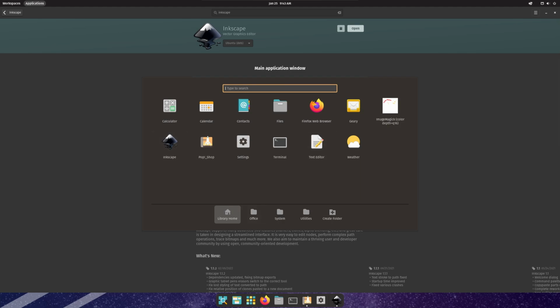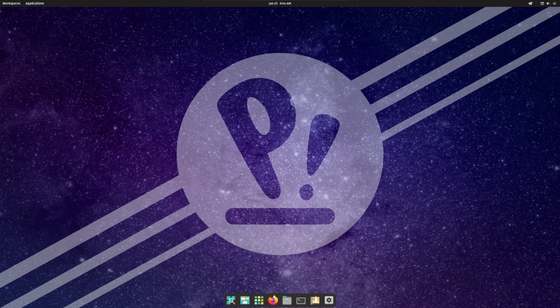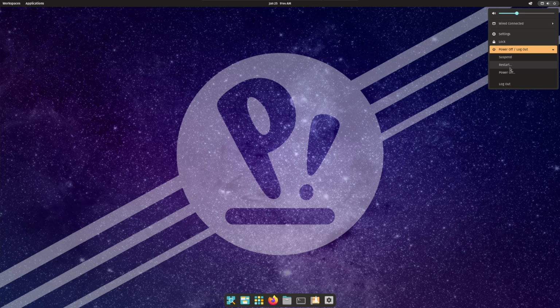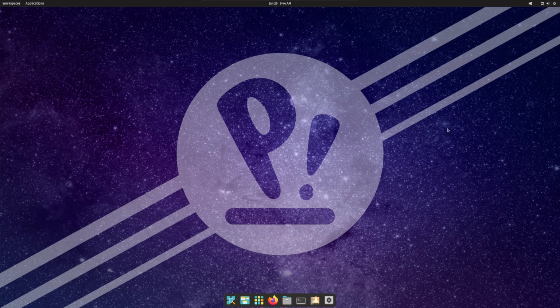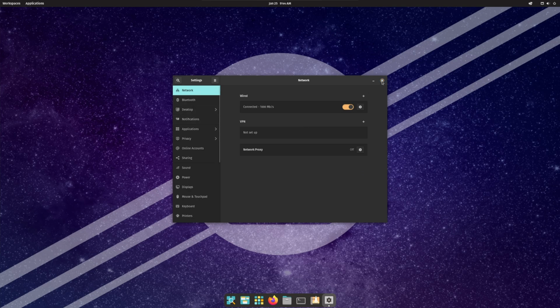All right, we'll take a look at the system tray. Up top, we've got our power, volume, and network. And then within the menu, here's the volume, the network. It's got settings, lock, and then power options. So you can suspend, restart, power off, or log out. And then the settings button obviously brings us into settings.